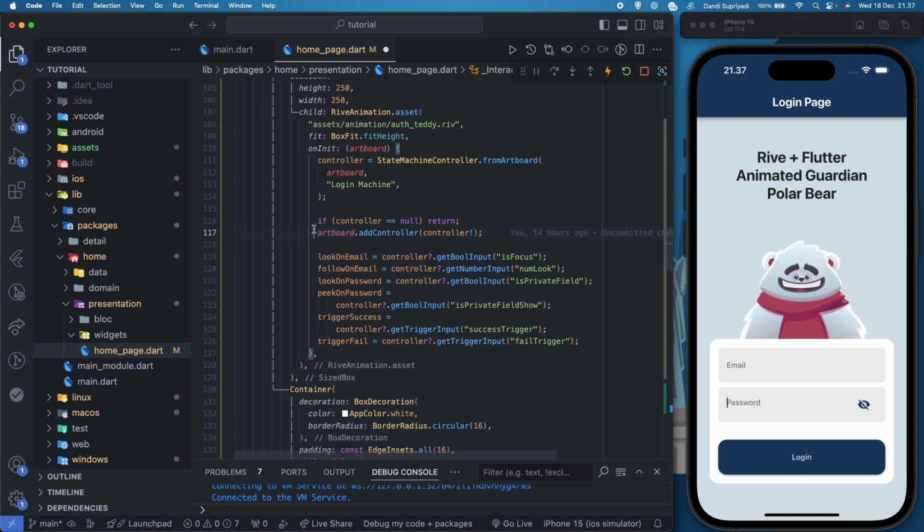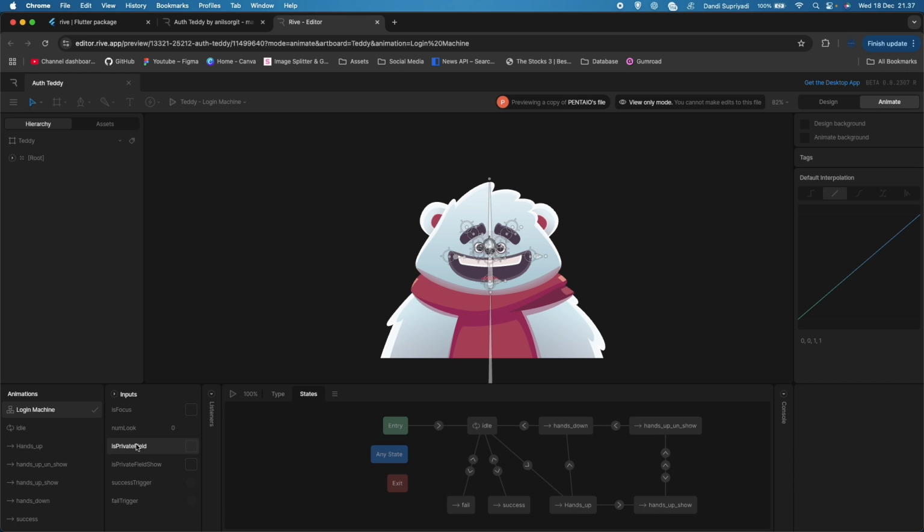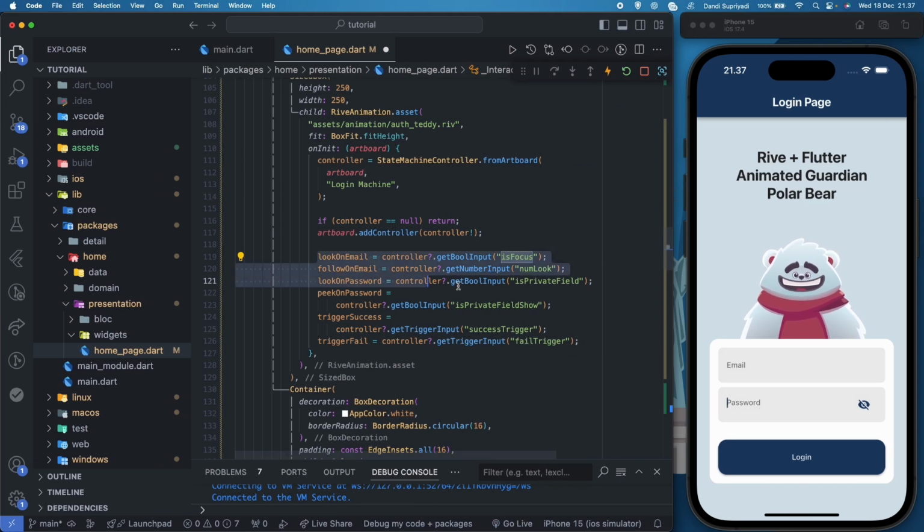After we add the controller to the artboard, we get each of the inputs. This value needs to be the same as this one: is focus, numlock, is private field show, success trigger, and fail trigger. So we already have the reference to the state machine input.